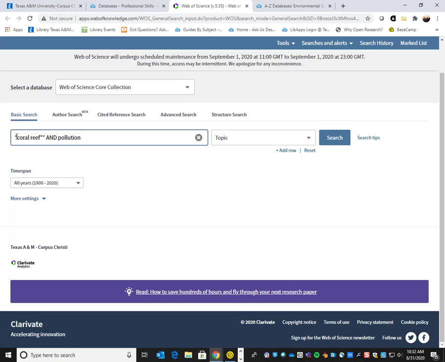By putting it in these quotation marks, I'm telling the database that I am looking for the words coral and reef or reefs to be next to each other and in that order. I'm not looking for the word coral generally anywhere. I'm not looking for the word reef anywhere. I'm looking for that term together, coral reef.